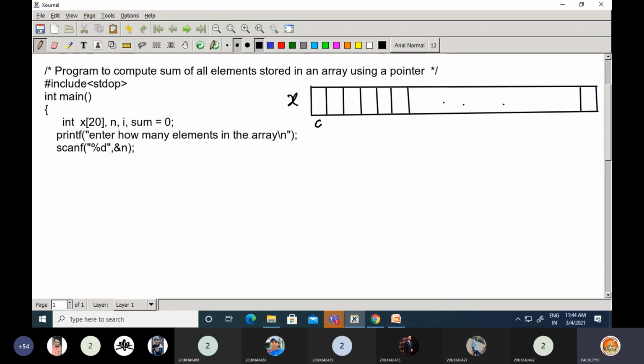So what is this index? 0, 1, 2, 3, 4, 5, like this it goes. And what is the index of the last element? 19. The index of the last element is 19. Then, enter how many elements in the array?